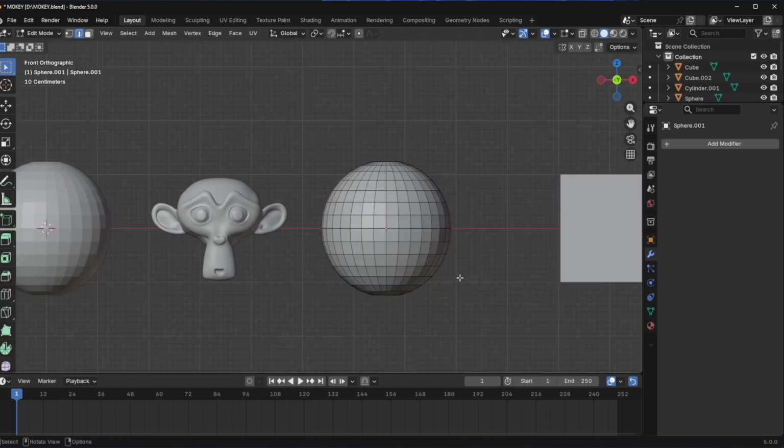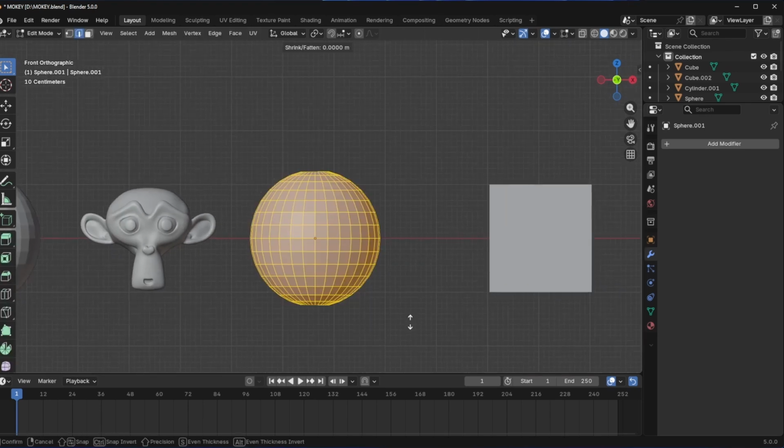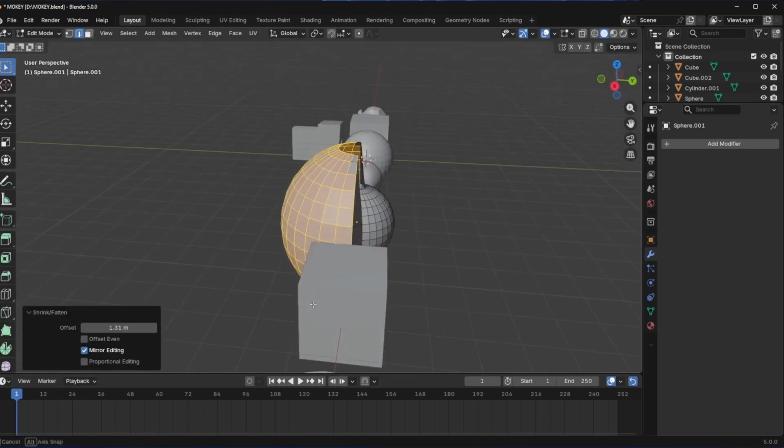Shrink fatten. Press Alt-S and the faces inflate or deflate along their normals. Gives sculpting style control inside edit mode.